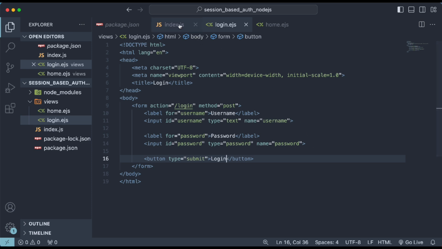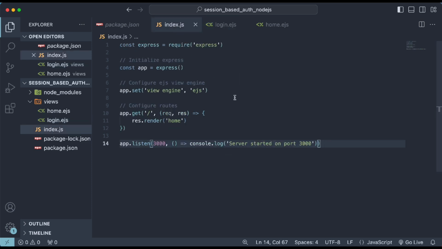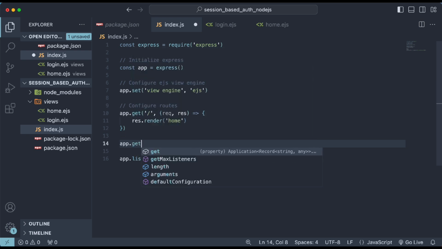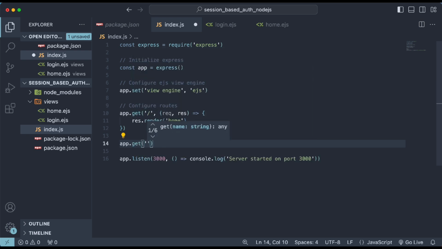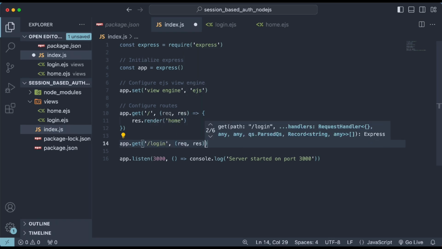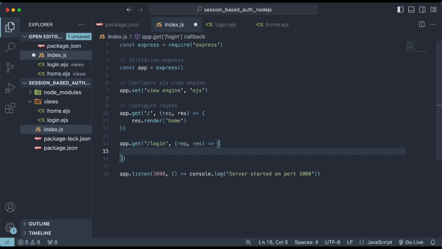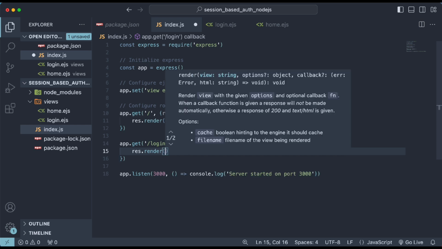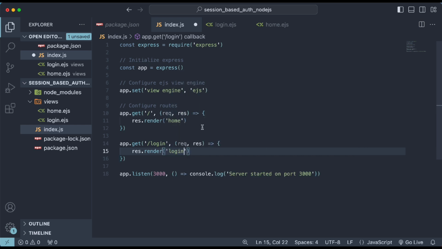Now here on the index.js, we need to create two routes. One to show the login page and another for the login post route that we added on the form action. So below the home route here, let's create the route to show the login page. So I'll call app dot, and this will be a get route. And the name we can add /login. The request and response parameters, arrow function, and inside we can call the response parameter dot render, and inside the login EJS file we created.